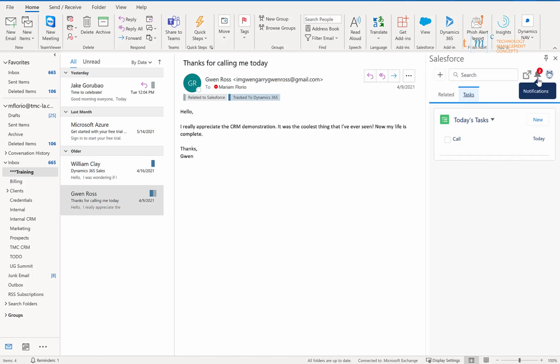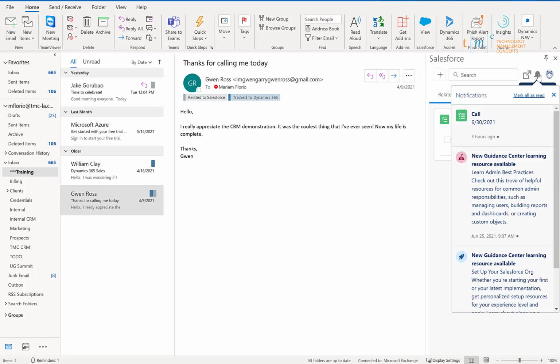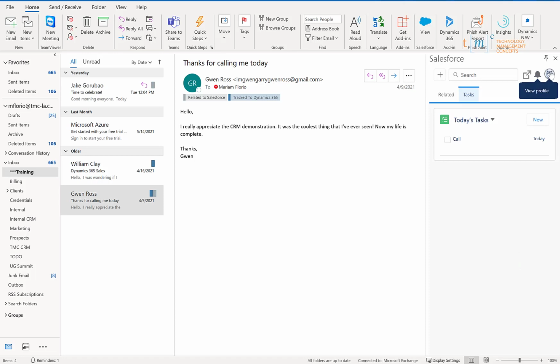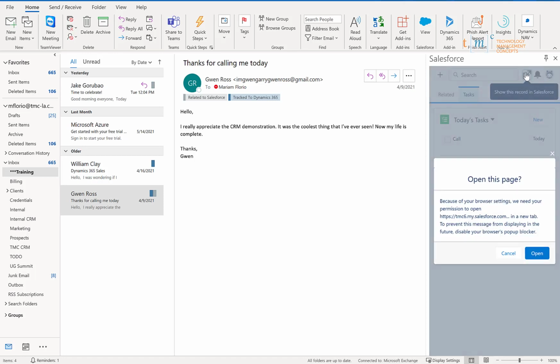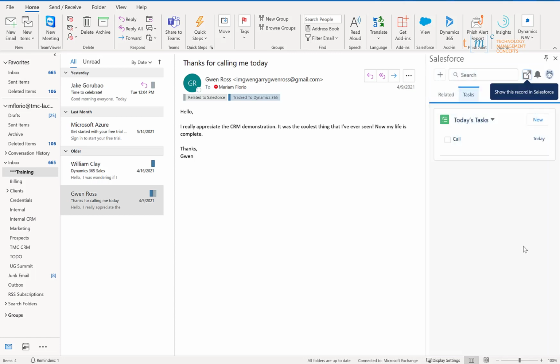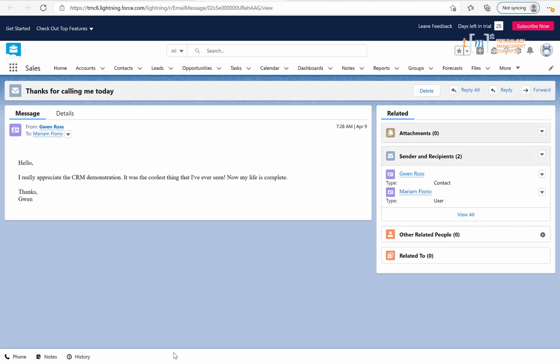Other features inside of the plugin or add-in are notifications. So it's just letting me know the work that I have to do that's been entered into SalesForce. I have the option to show this record in SalesForce, so I can click on that and it will prompt me, do I want to open this page? I'll say, go ahead and open. And then it opens it inside of my browser for me. So I've got the browser up and I can navigate over to my browser and then see it.